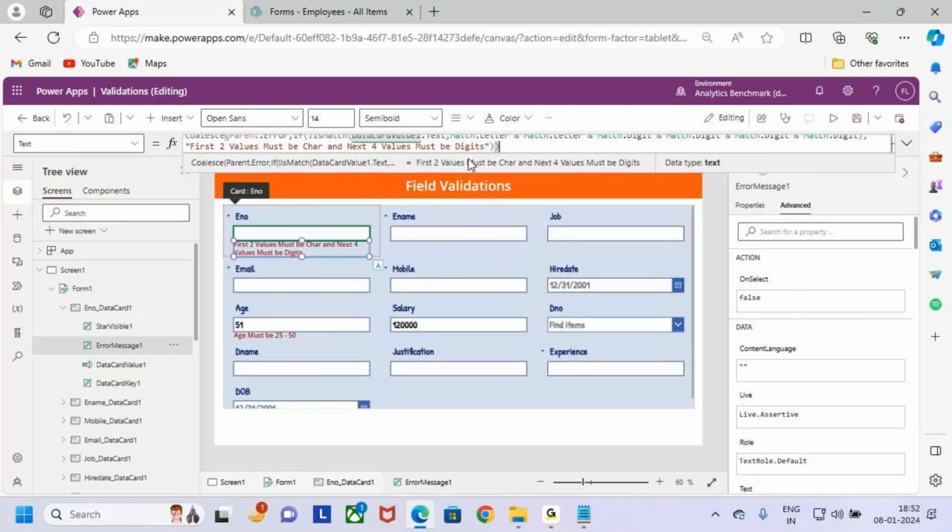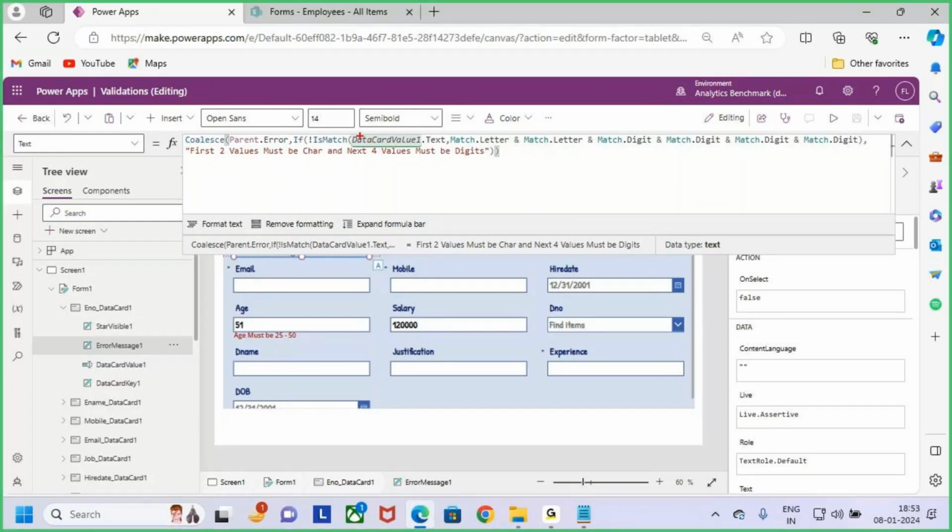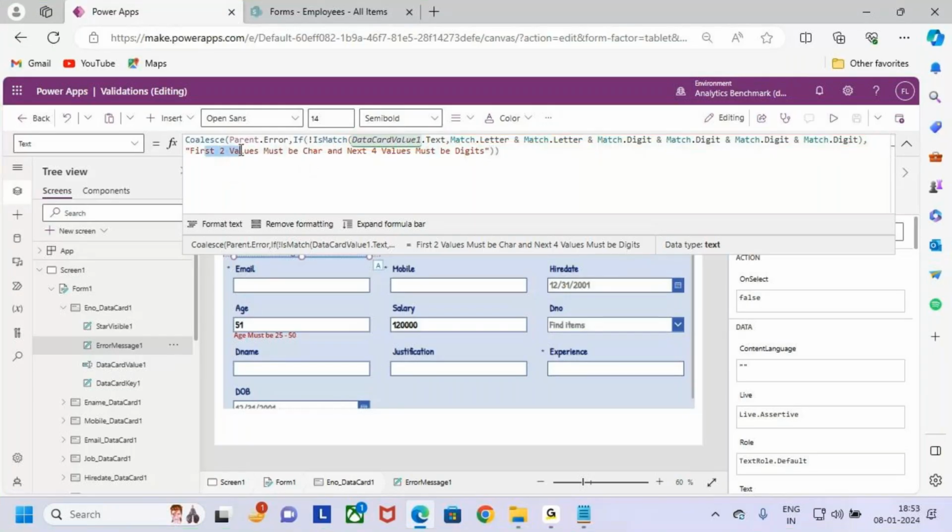Expand the formula bar, save it, expand. This is what I want to do here, guys. If the values you are entering into this data card are not matching with this pattern, first two must and should be letters, and next four must and should be digits, then I want to throw the error message. What's that error message? First two values must and should be characters, and next four values must and should be digits.